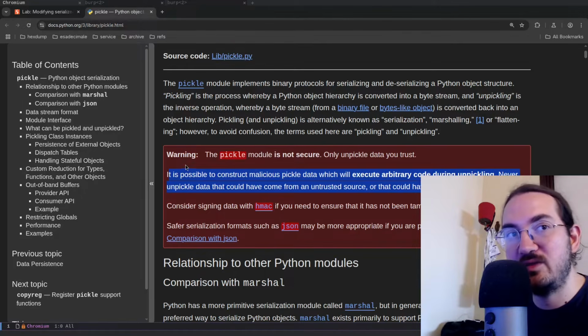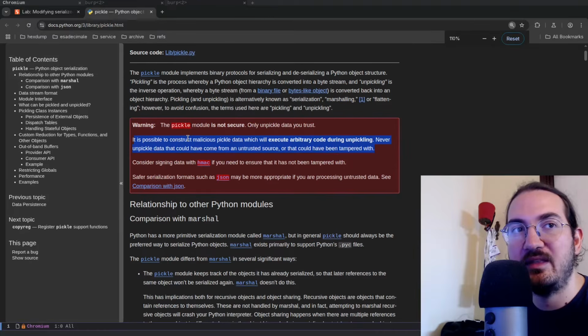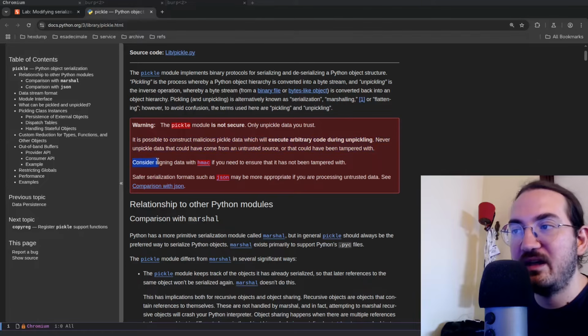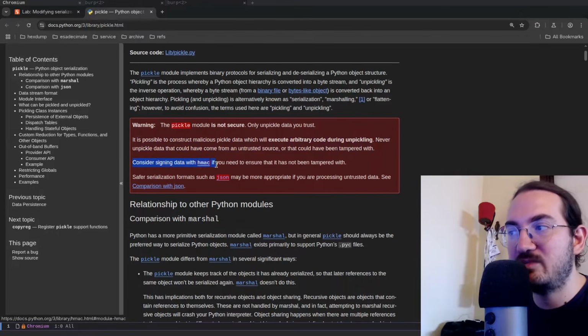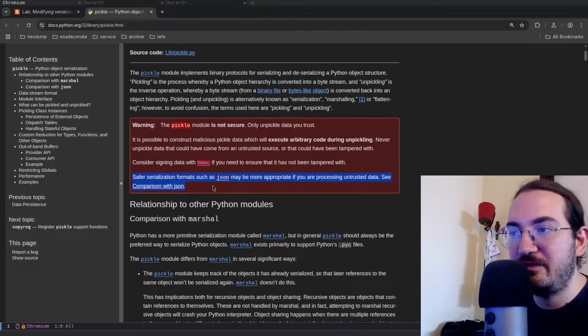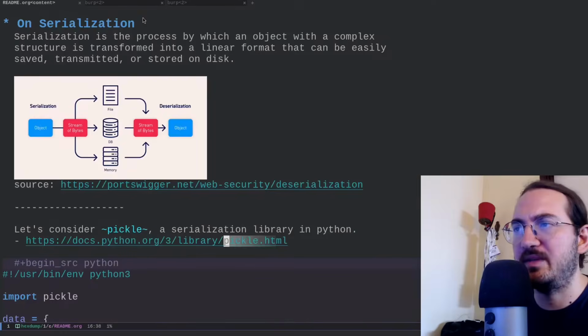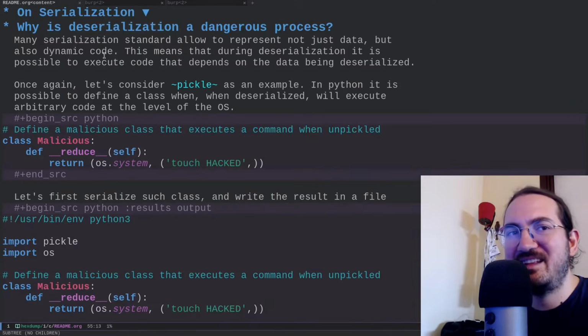And they also tell you, which is an important thing that will come back, consider signing data with HMAC if you need to ensure that it has not been tampered with. And then it suggests to use safer serialization formats such as JSON. So a lot of useful information. So why is deserializing with Pickle dangerous? Why is there a big warning?